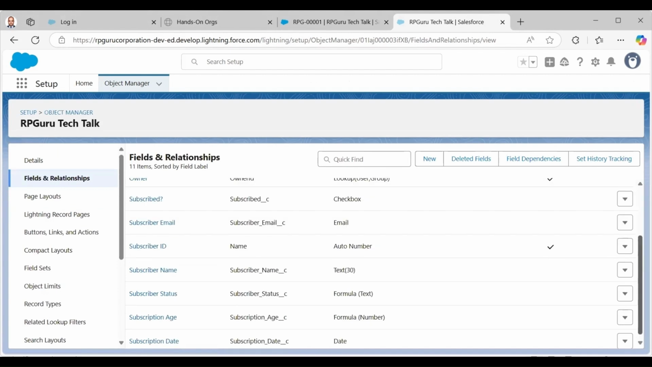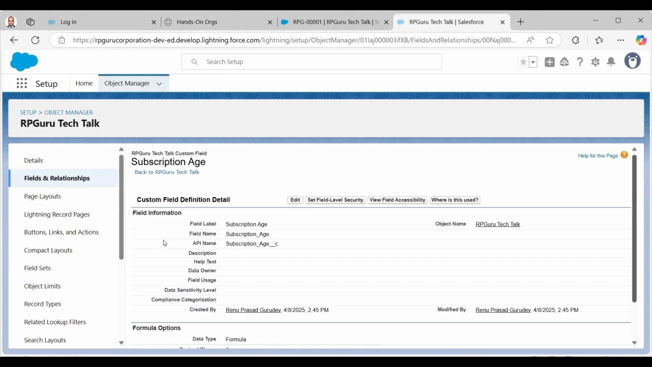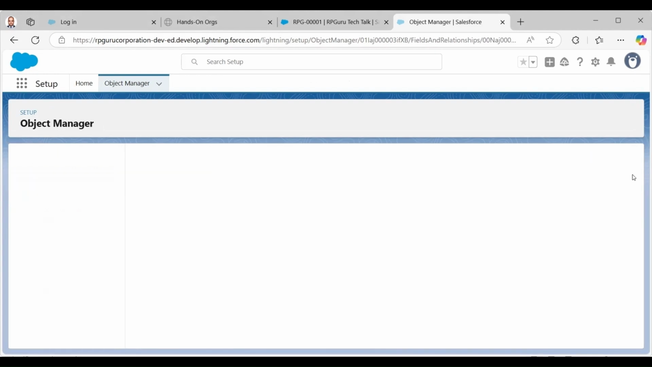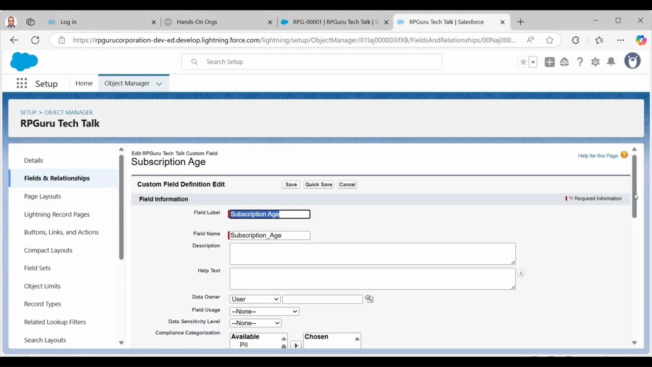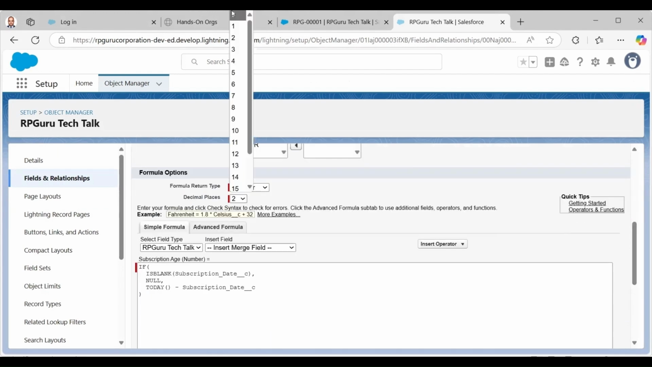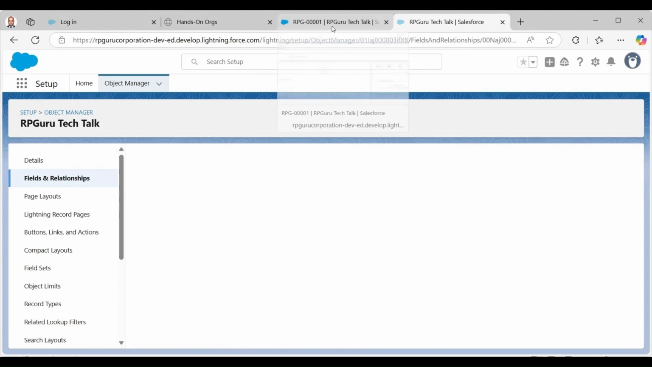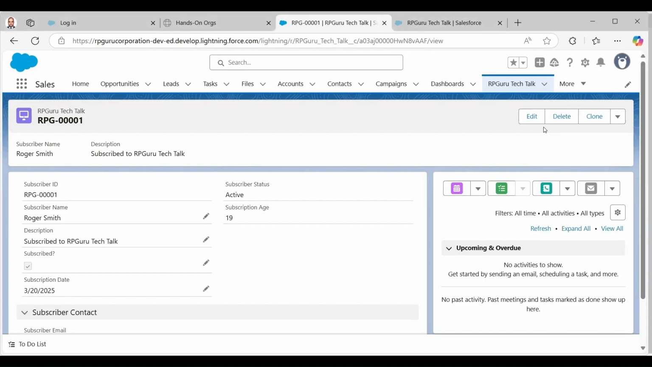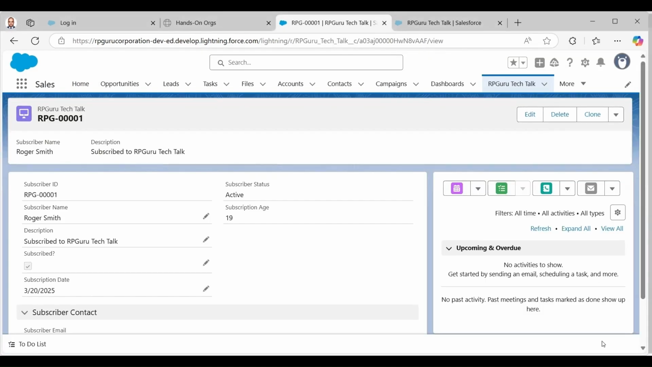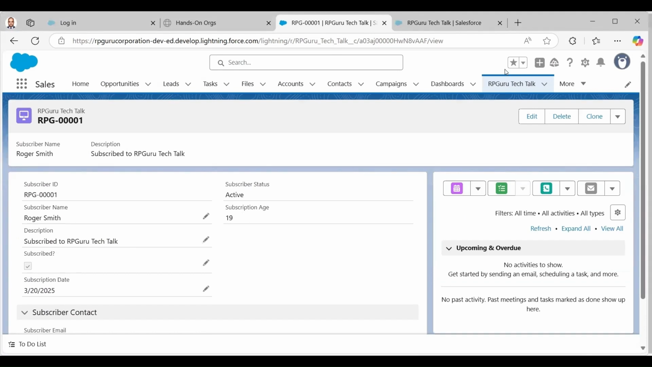We need to make some changes here. I'm going to go back to the fields and update the formula field for subscription age. I'm going to remove the decimals. So I hit edit and scroll down to the section where it gives a number and the decimal places. I'm going to make it 0. So once I make it 0 and go back to my app page and look at the record again, I'm going to reload the page. You see that it's changed it to 19 without decimal.